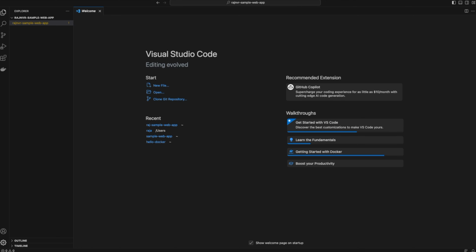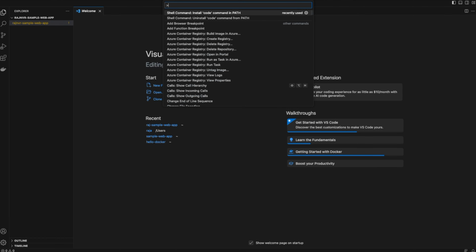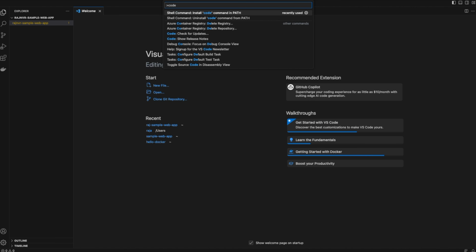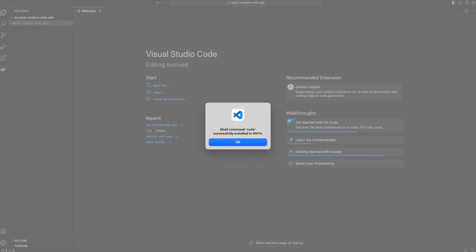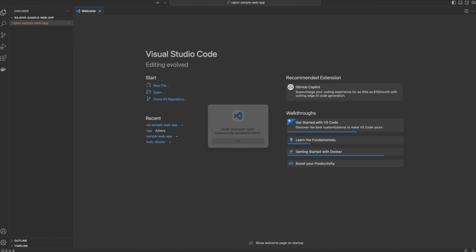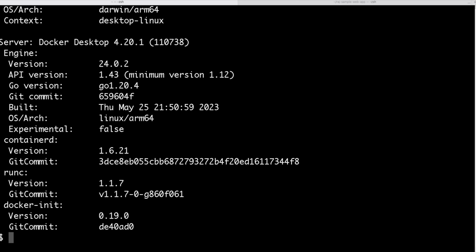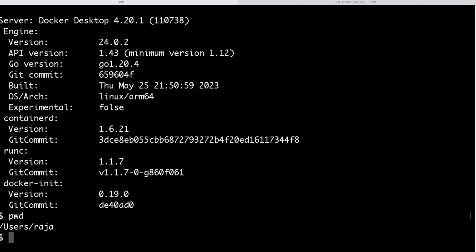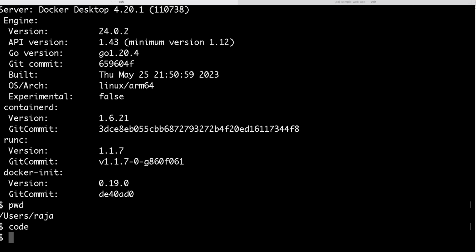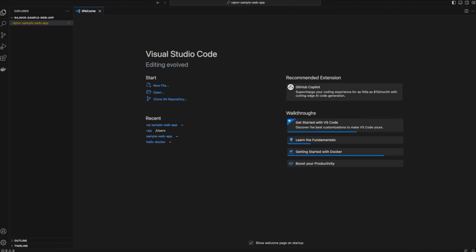In that, I go to settings in the command palette and specify code. It will give you the shell command: install code command in path. Click on it. Then a pop-up window will come and display the message, the shell command code successfully installed in the path. So what does that mean? I go to the terminal. Here I type code. It opens up. Okay, so that's basically the step to install Docker and Visual Studio, followed by how to set up the code path.